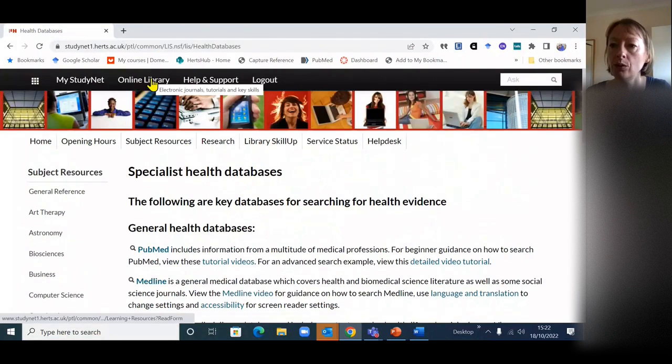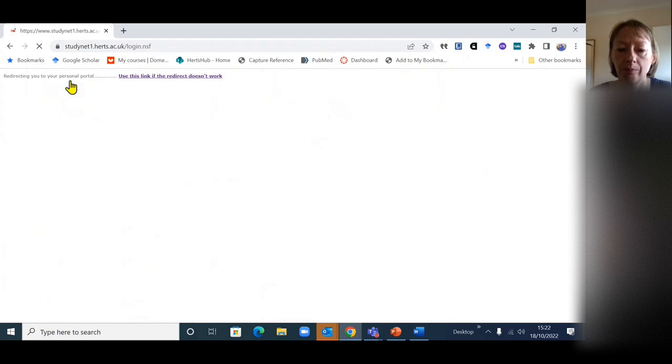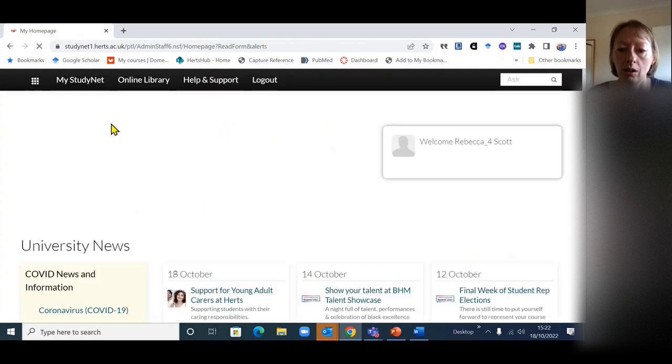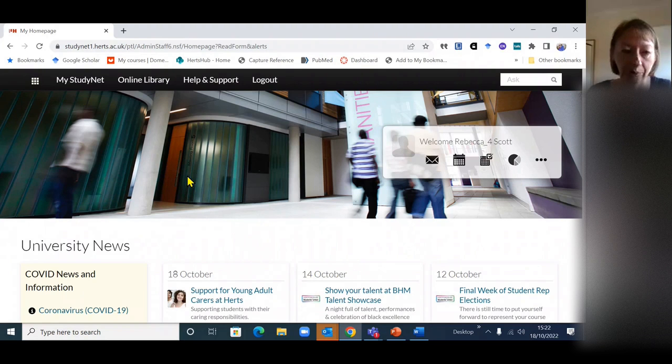Okay, so in your Canvas module, you will always have a link in the top left-hand side to StudyNet. I'm just going to StudyNet so it looks more familiar to you. Sorry, I have to admit somebody. Okay, hopefully you can still see StudyNet now.